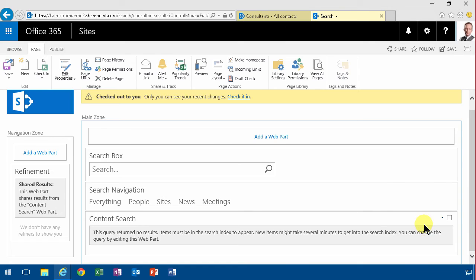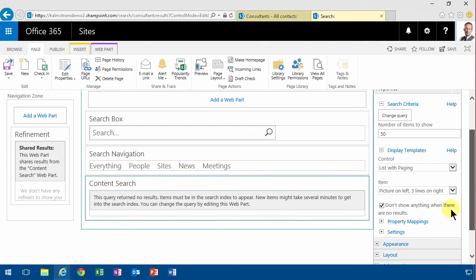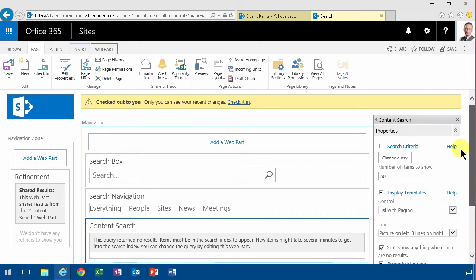By default, that web part is showing my latest changed items, and there are none in this site, so that's fine. I'm going to display this now as a list with paging, 50 items at a time. And I want the picture on the left, because a picture would make a whole lot of sense for consultants, of course, now that I have those pictures. Now I'm going to change the query.